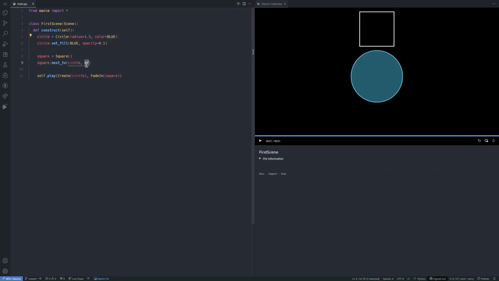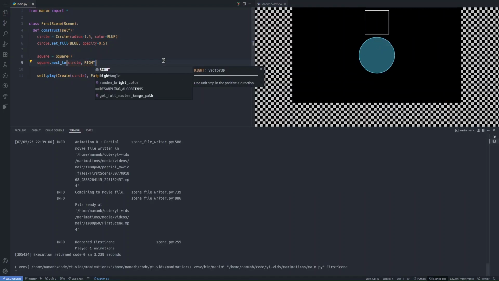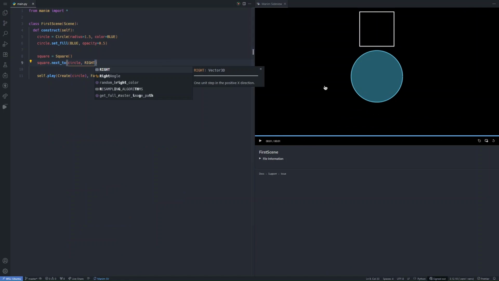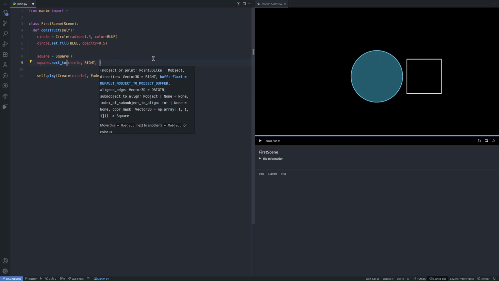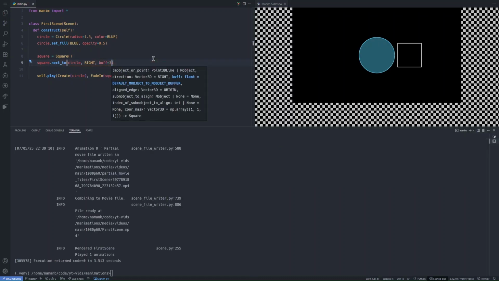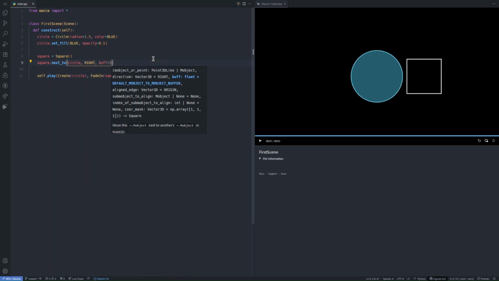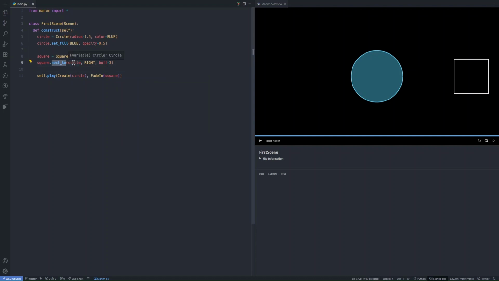So what if we also put it to the right? If we just type in right, it should create it to the right now. We can change the distance between them. Right now it has less distance from the circle. We can just pass in buff equals maybe 3. It'll have a larger distance from the circle now. So it's just to the edge now. So that's how you position things relative to each other in Manim.